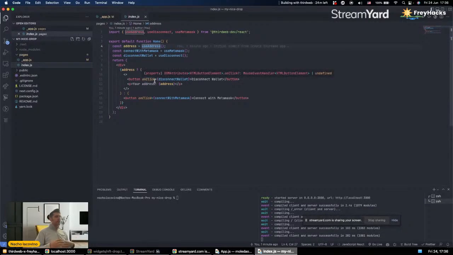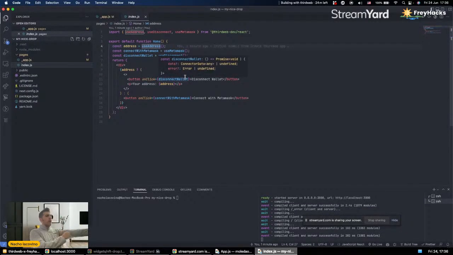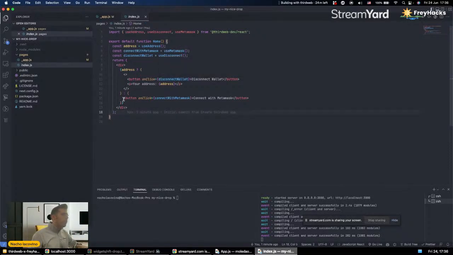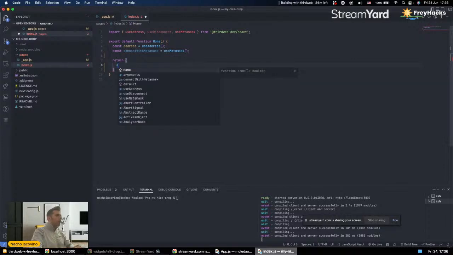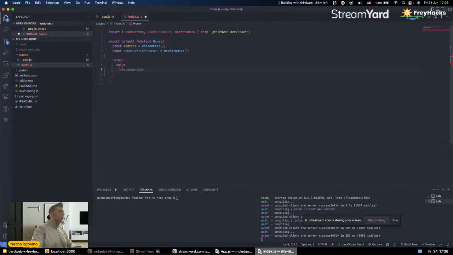So we're gonna go here. This is our main component. And what we're gonna do is, okay, let's start from scratch, right? Let's keep these two functions, the connect and the address, and that's it. So what I'm gonna do is a small simple div. I'm gonna show the address if you have it, right?